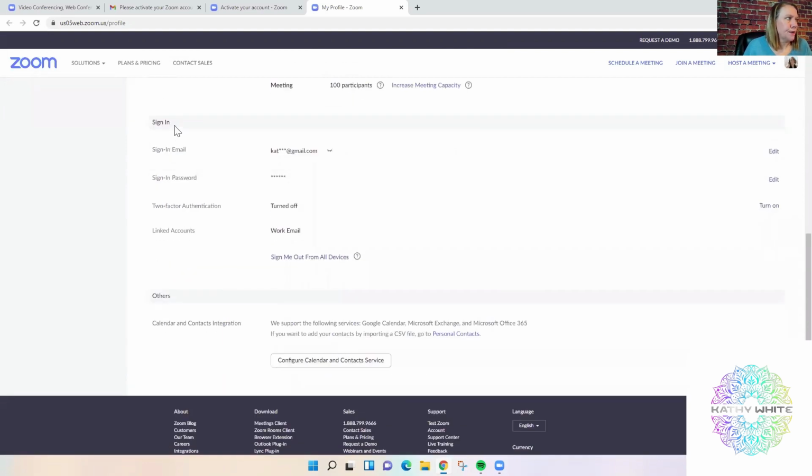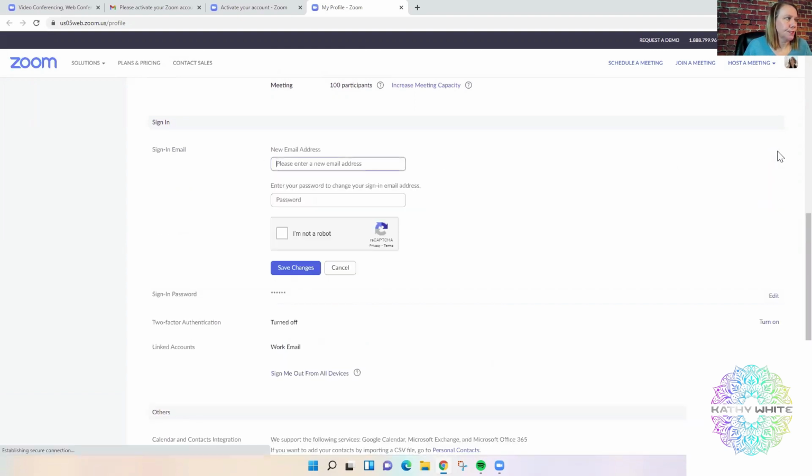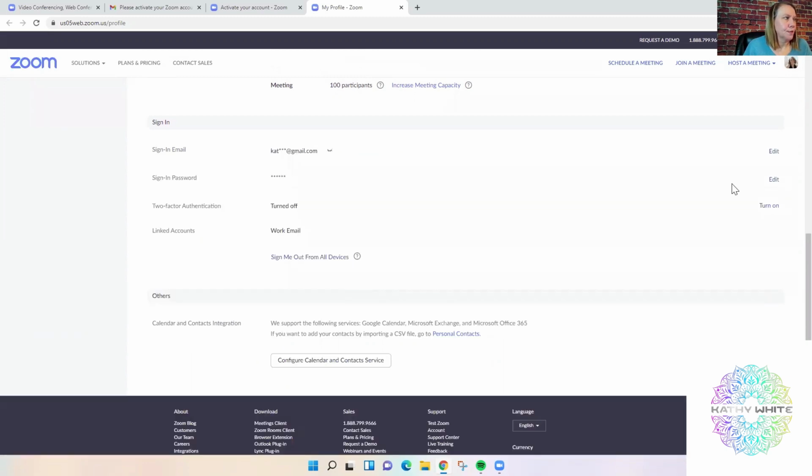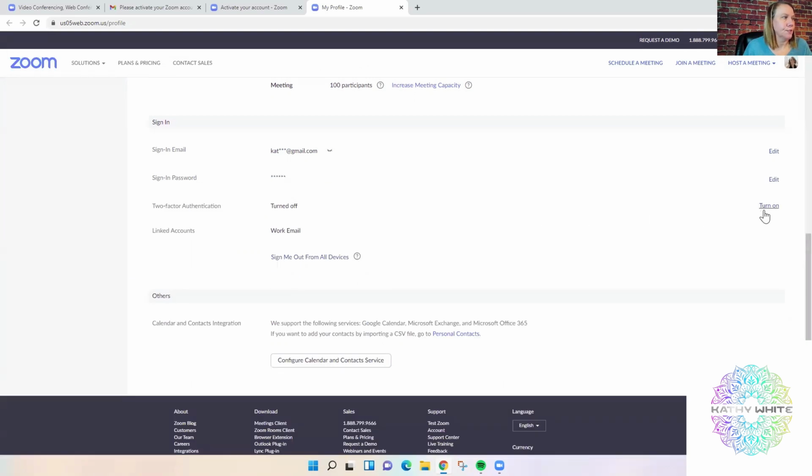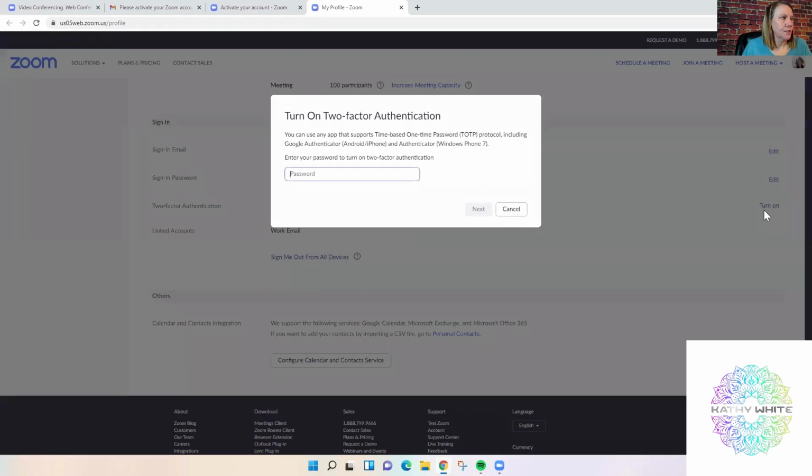And then right here on your sign-in email, if you wanted to change it, if you had a new one, enter it and click save. If you wanted to change your password, edit it, put in your old one, new one, save. If you wanted to do two-factor authentication, you could turn it on. You have to enter your password to do that.